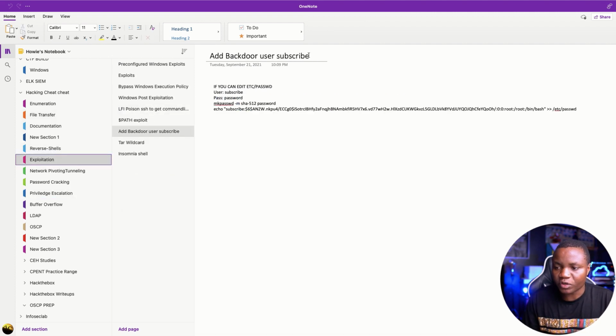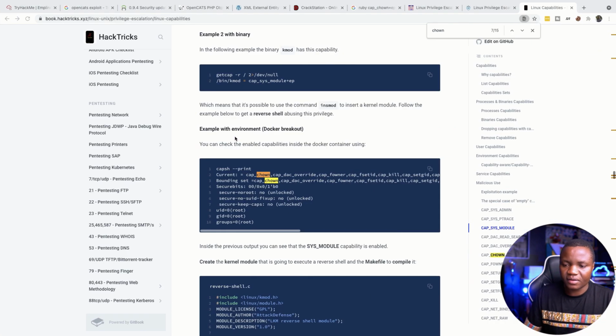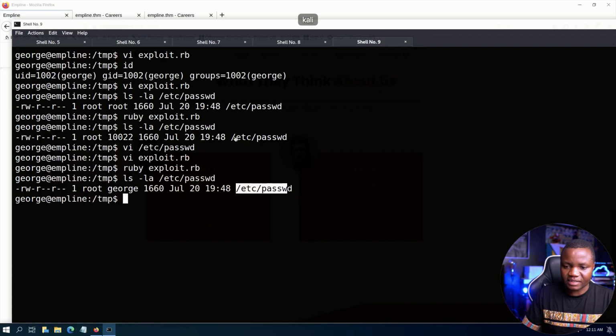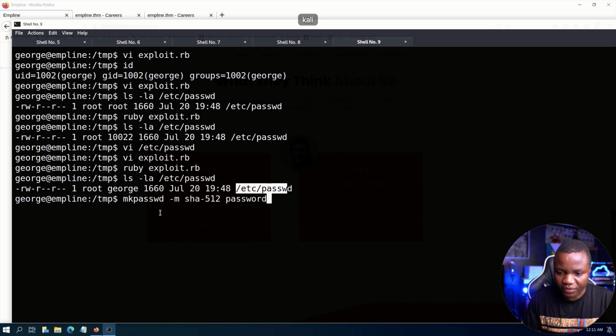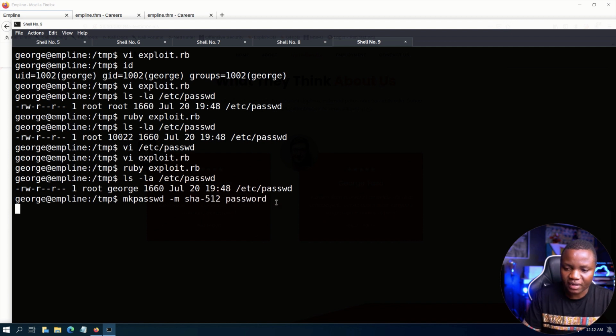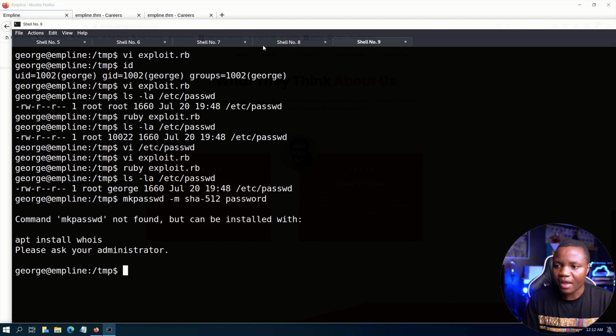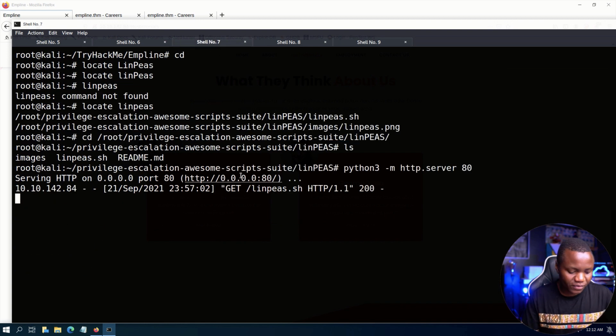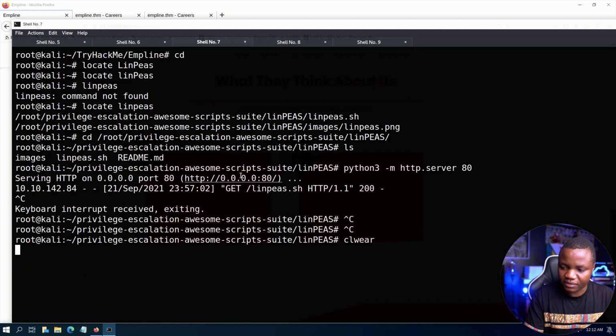So I have a note that says, I've seen this over and over again, of course. If you can edit /etc/passwd, I always add the user subscribe and the password is going to be password. So first you generate the password for the user. This could be on any Linux system. It doesn't have to be on the actual system. mkpasswd is going to make the password in SHA-512 for Linux. In this case, the password is going to be password. This will be the password hash. We need to generate it on our Kali, of course, because we don't have mkpasswd.